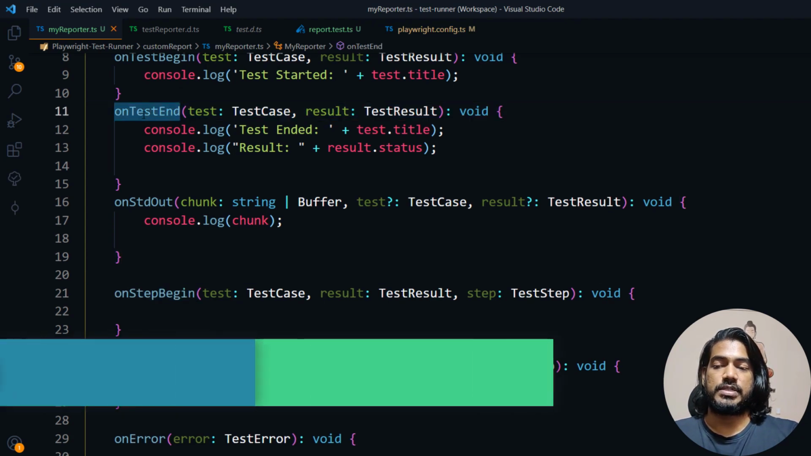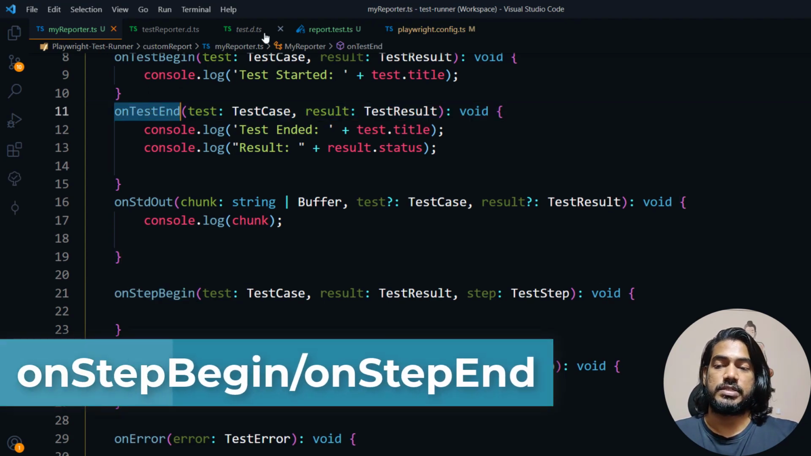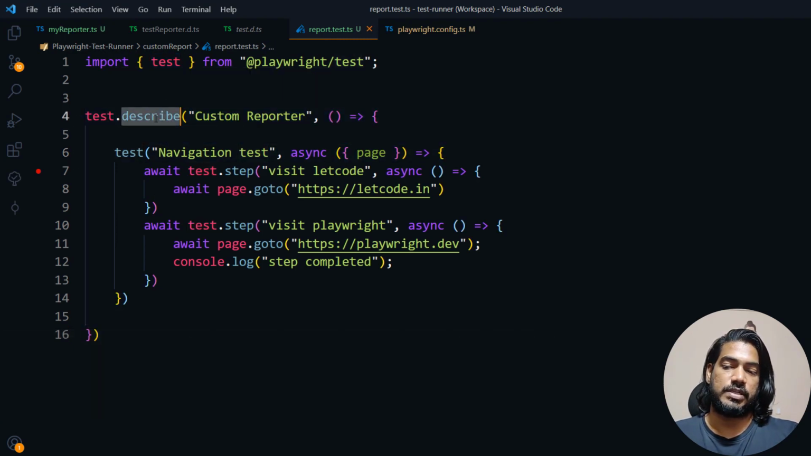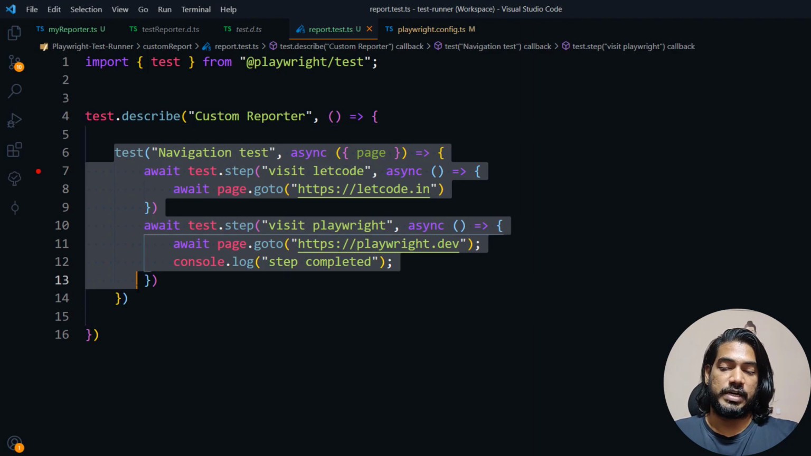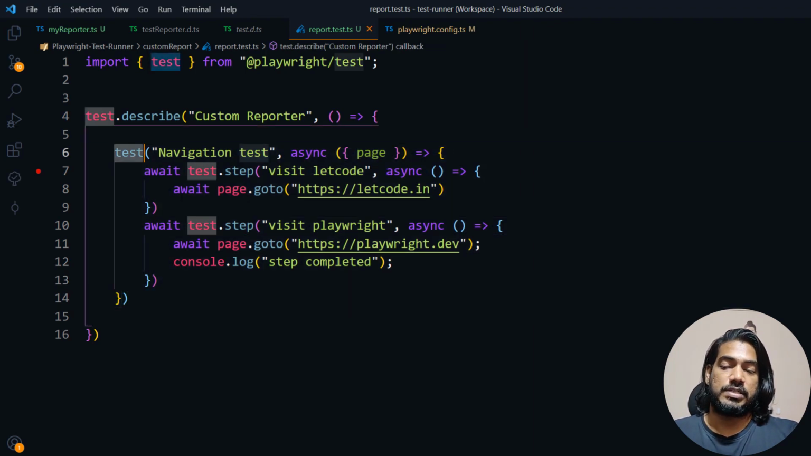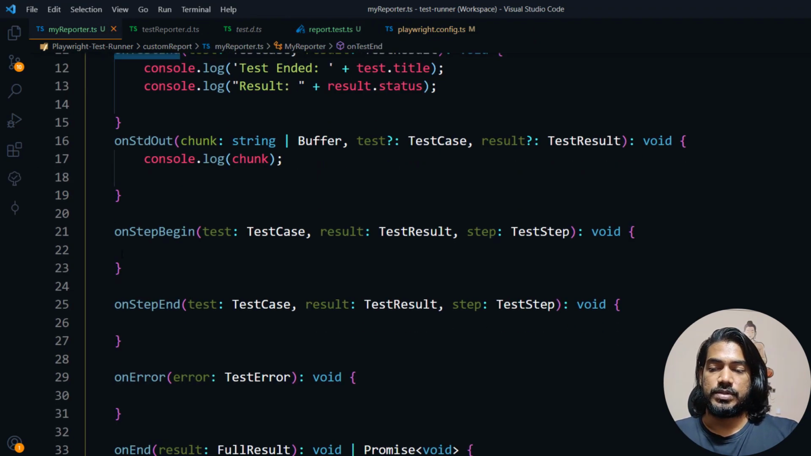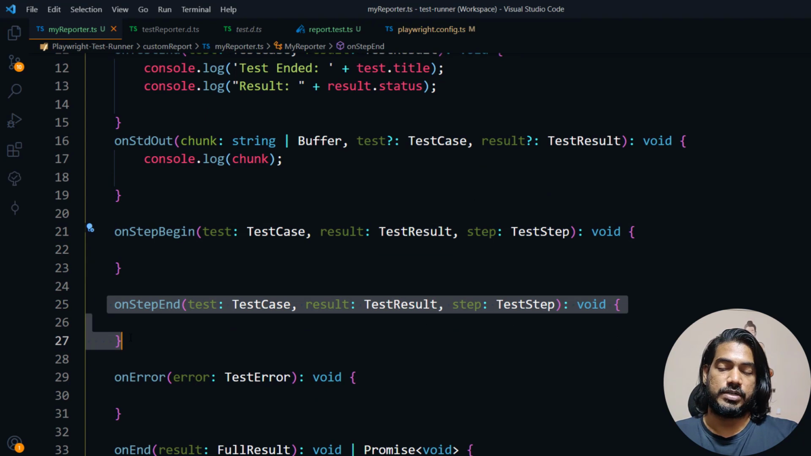On test end or test begin, in the sense it's basically your test, right? Within the test suite, that is within the describe block, we can have multiple tests, and within the test, of course, we can have multiple steps. So if you want to know about your steps, you can use this one. Okay, so here on test begin, on step end.